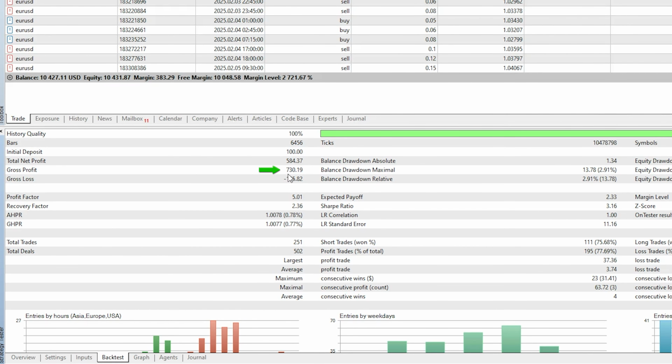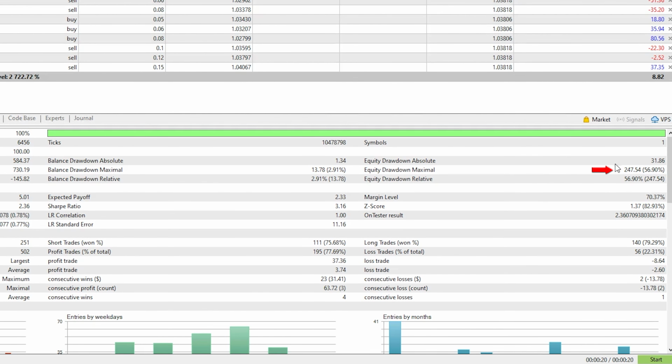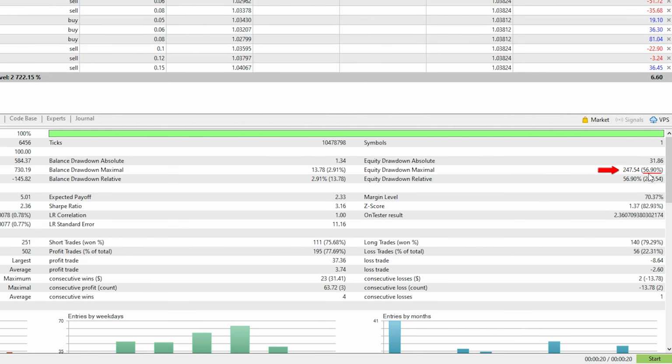We have a gross profit of 730. So that will be the profit that is left over after we have paid all of the broker fees, and if there's any commissions, anything like that. So we're left with about 584, so just under 600. Now, what is quite important to note though, is that there was quite a large drawdown. There was an equity drawdown of about 56%.